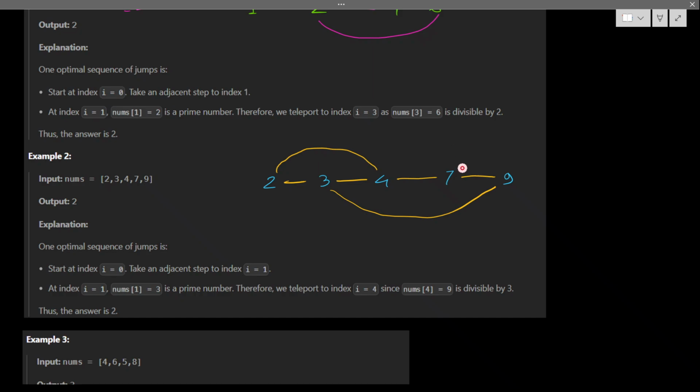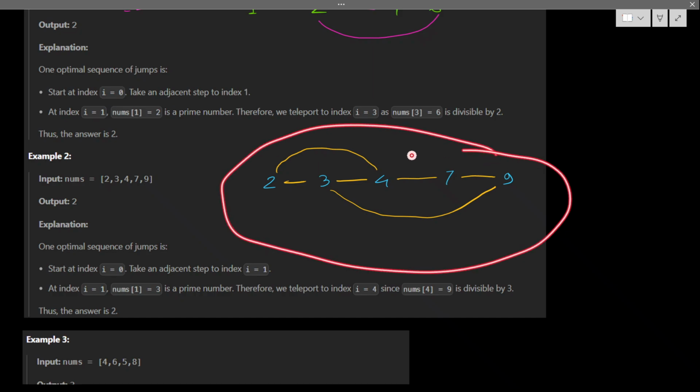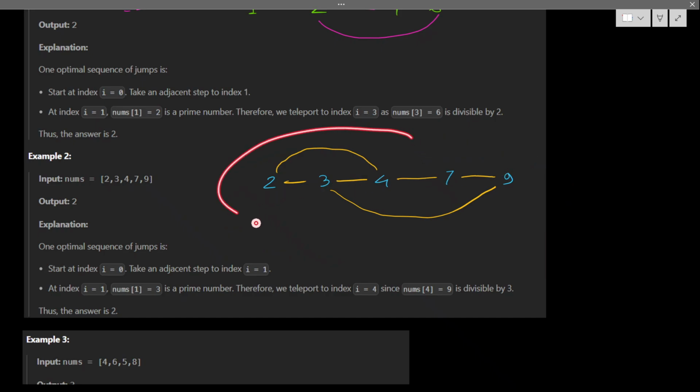So, see this pattern. This is what it looks like. Doesn't it look like a graph? Doesn't it look like a graph?